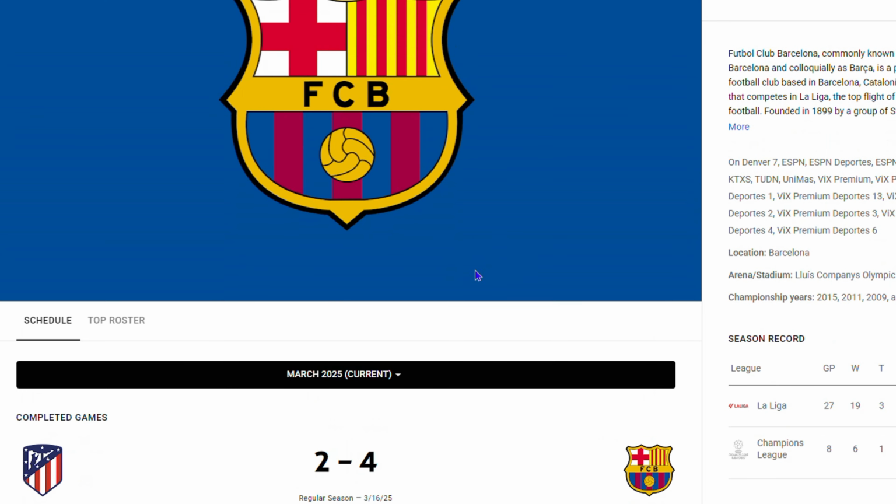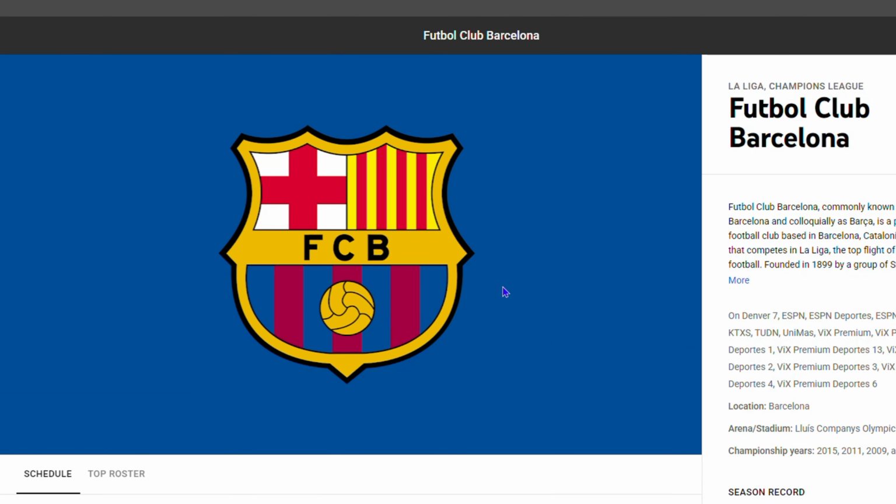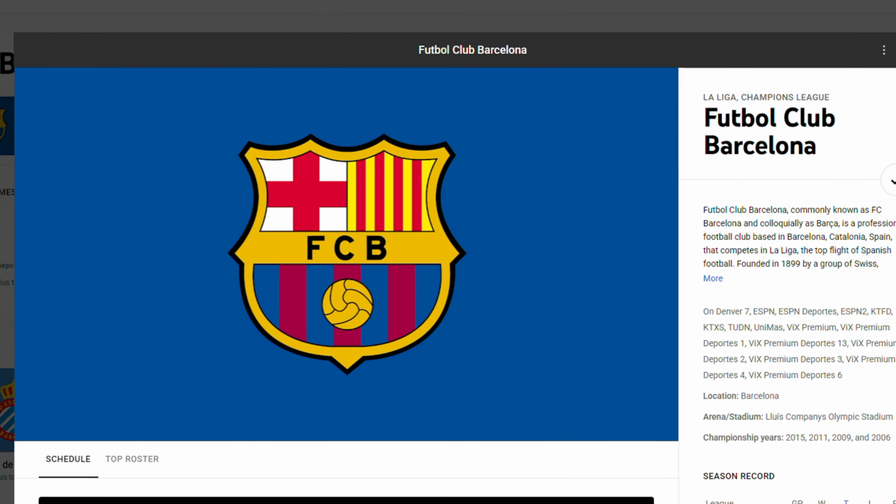So this is how you basically search. If there's a live game, you'll be able to find the live game as well that is going on.